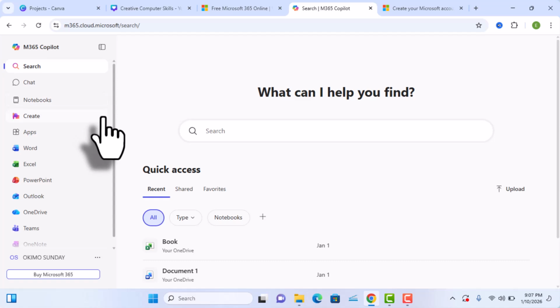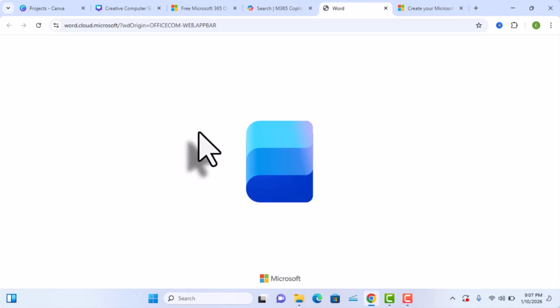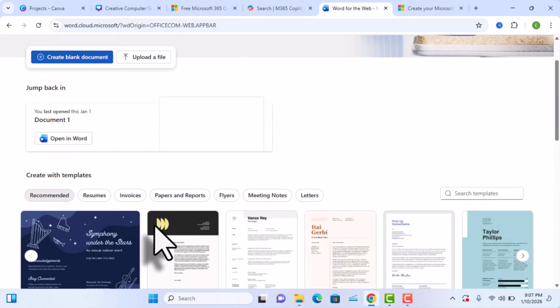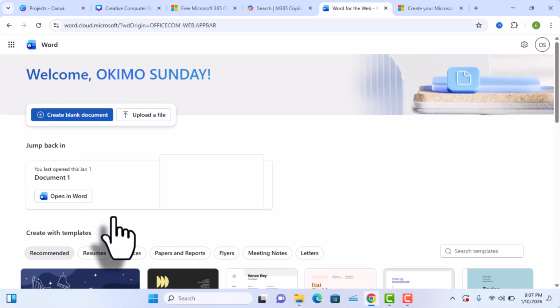Now on the left side, you're going to see a whole lot of apps that you will use. You can see your Microsoft Word, you can see Excel, PowerPoint, Outlook, OneDrive, Teams, OneNote, and all the rest. Now, if I wish to use Microsoft Word, all I just need to do is to click on this, and the interface for me to prepare my document will simply open up for me. Now, you can see here, if I already have an existing document, I can see all of them from here, and I just click on that particular document and open it.